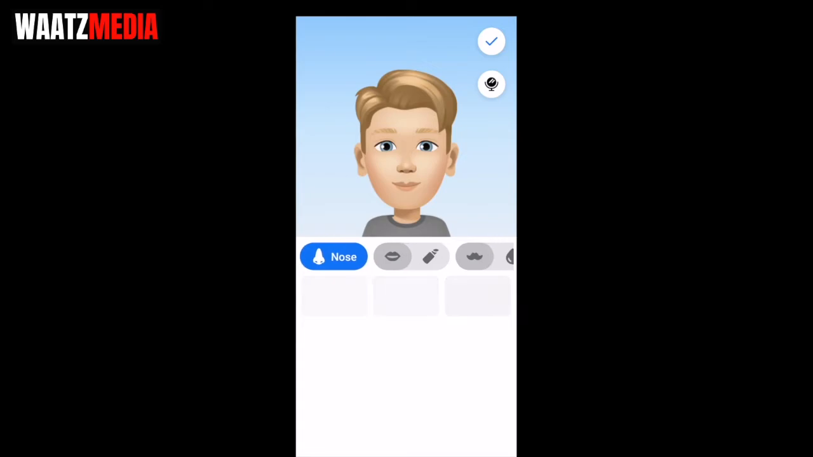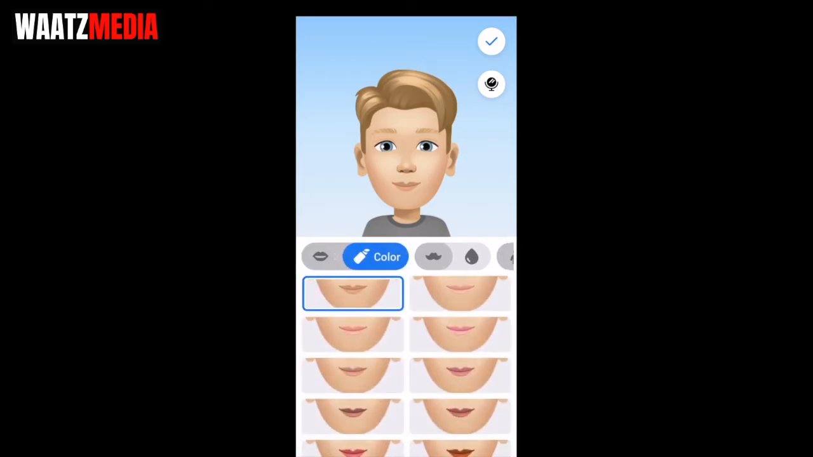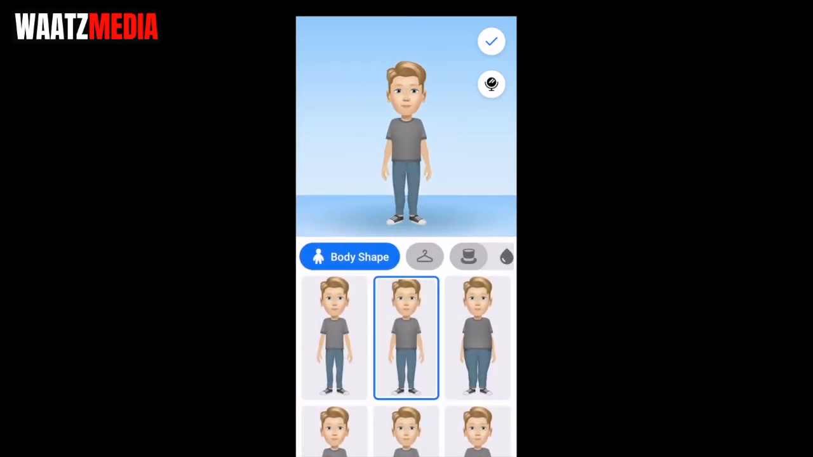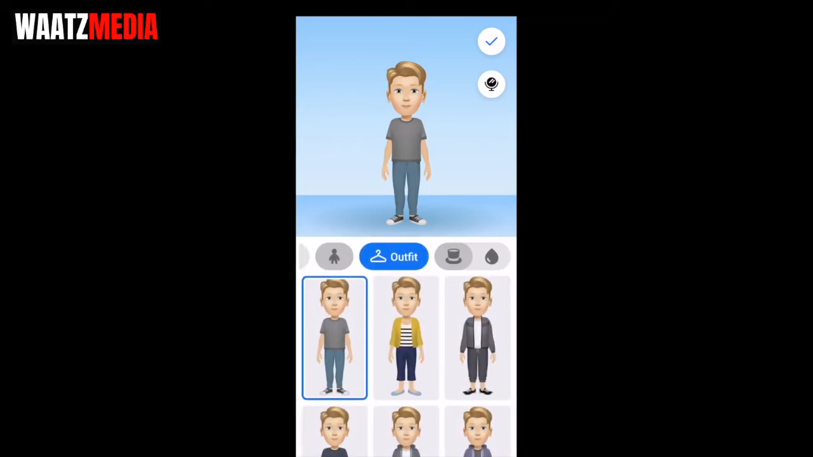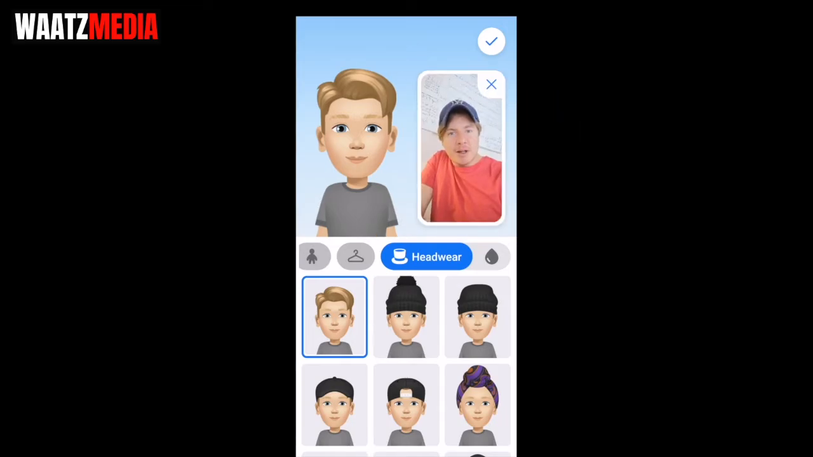You can change the nose, the mouth, color. You can have facial hair and the color of facial hair. We can add a body shape. You can add an outfit, headwear, and color of the headwear. Okay, and you can also click on this icon. This is the mirror icon to see if this is similar to your avatar.